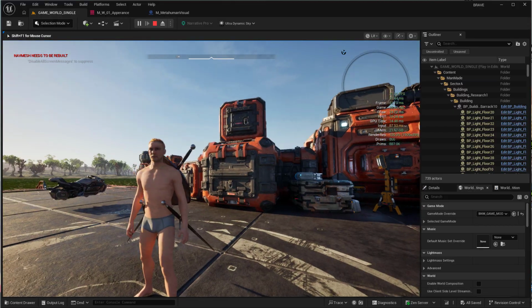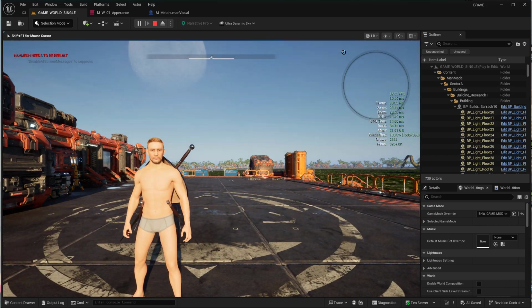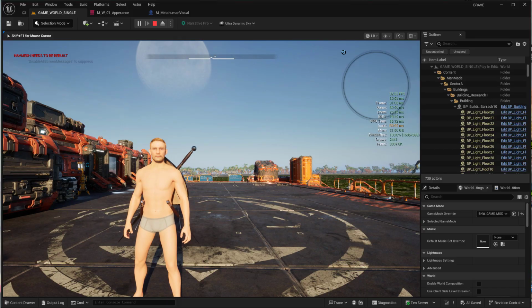Sorry, the zoom's a little odd. Let me go facing the sunlight. You can see that we have all the pieces and they're working.